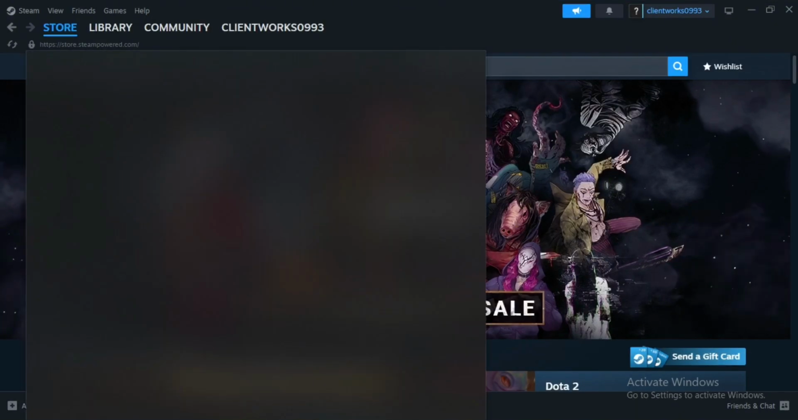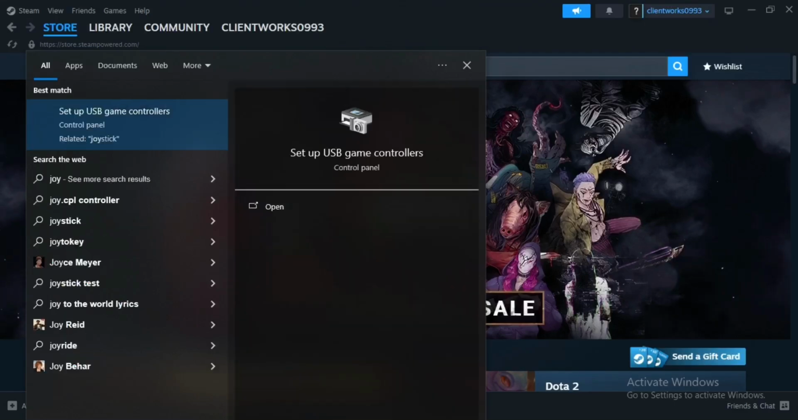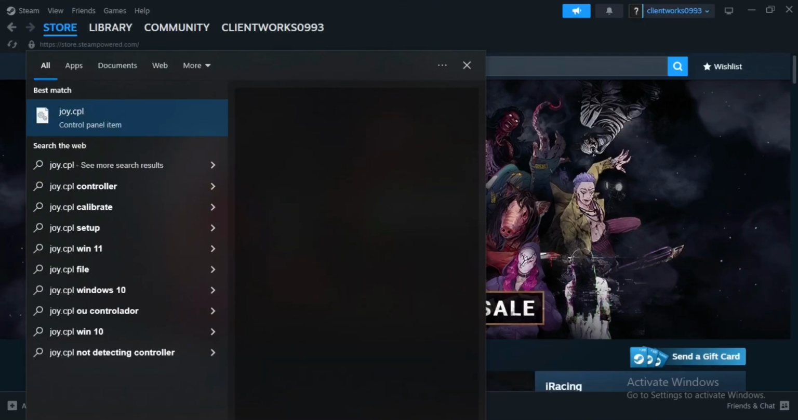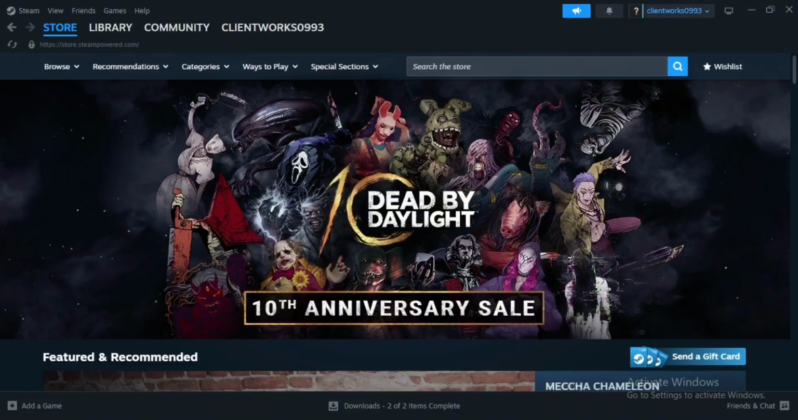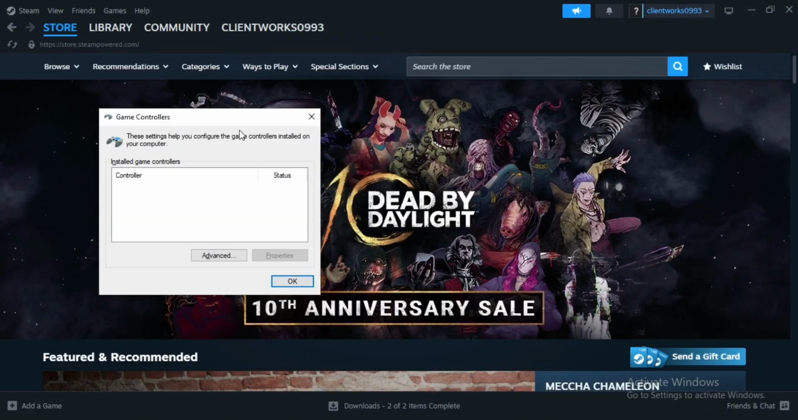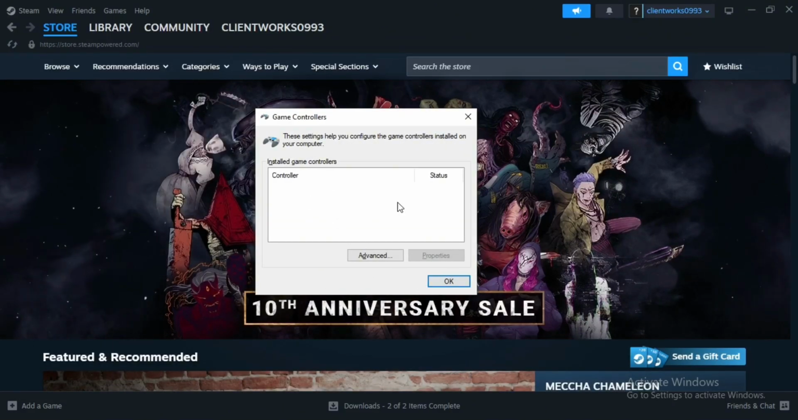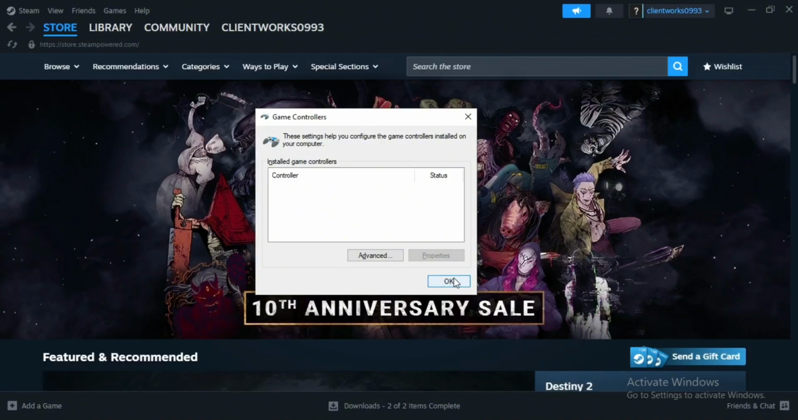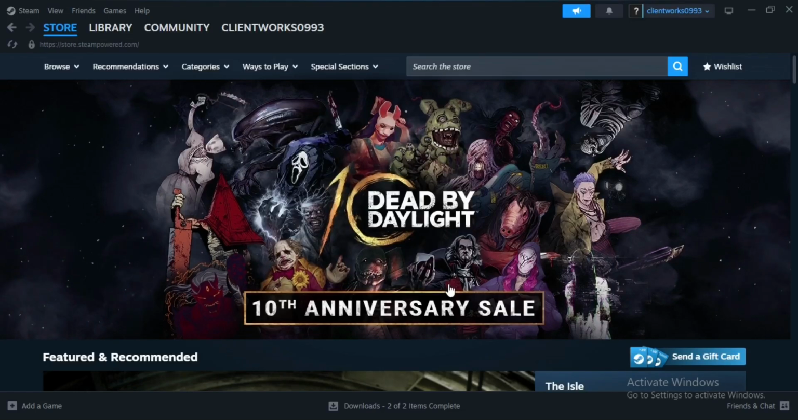Press the Windows key plus R on your keyboard to open the Run dialog box. Type joy.cpl and press Enter. This opens the Game Controllers panel in Windows. Look through the list of connected controllers and make sure your controller appears there and shows a status of OK or Active. If the controller does not appear, the problem may be related to the USB connection, Bluetooth pairing, controller drivers, or the controller itself. Try reconnecting the controller using a different USB port, reconnecting Bluetooth, or restarting the controller before testing again.